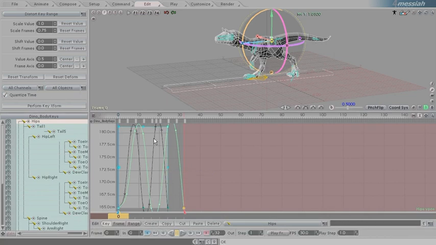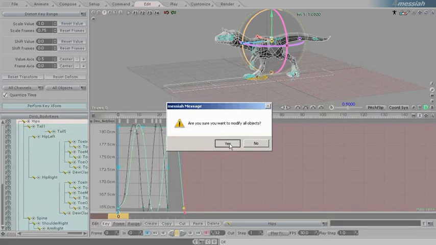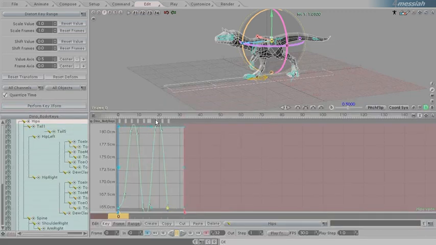Turn on Quantize Time, which will snap the values to keyframe numbers instead of subframes. You don't want anything sitting on frame 22.05. You want them on exact frames. Perform Key Transform, and everything should be sitting now between the ranges of 0 and 24.